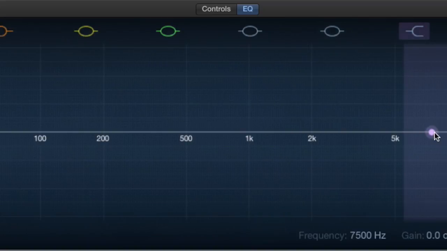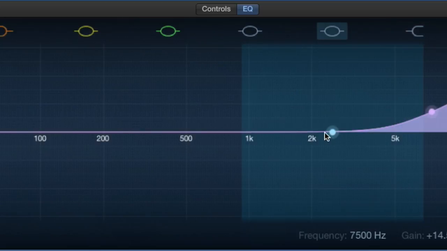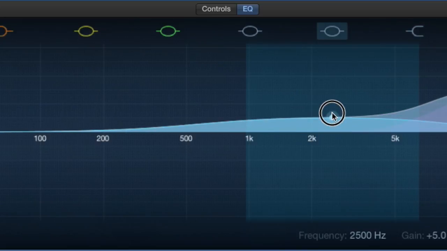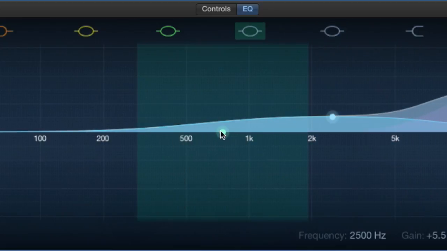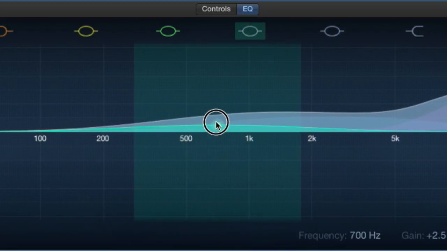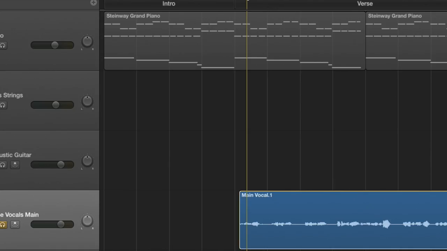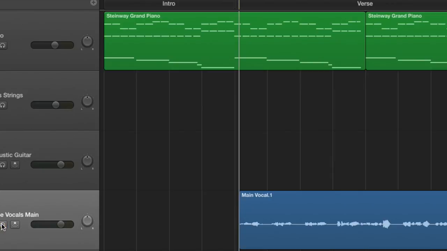Watch now as I alter the EQ to suit my own personal taste. I'm looking for a brighter sound, so I've increased the high frequencies, and I'm looking for a little bit more warmth, so I've increased some of the mid and upper mid frequencies. When you are happy, be sure to listen to the vocal in context with the other parts, just to make sure that it blends appropriately.